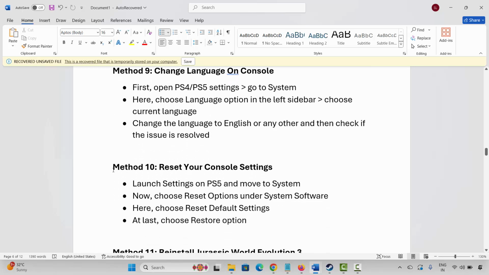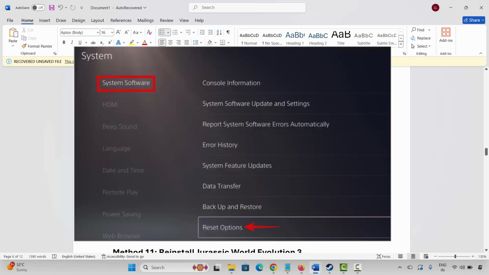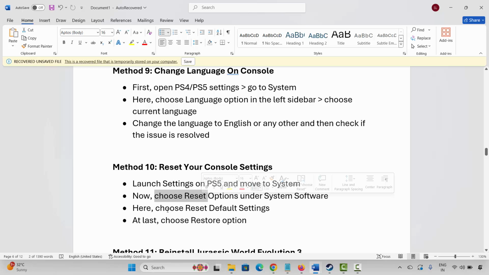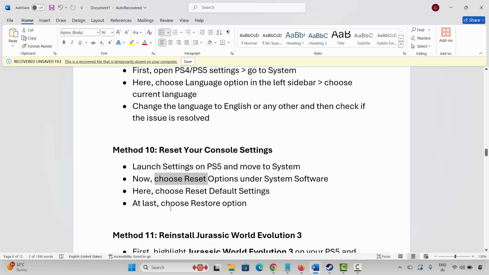If not, next method is to reset your console settings. For that, launch settings on PS5 and then move to system. Now choose reset options under system software. Here select reset default settings and at last choose the restore option.